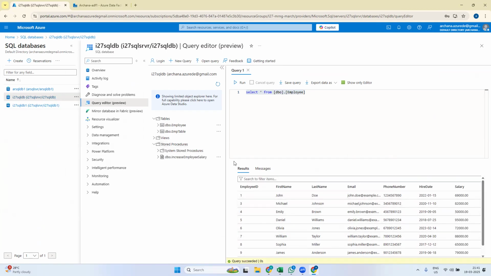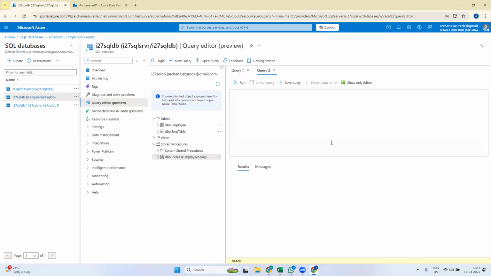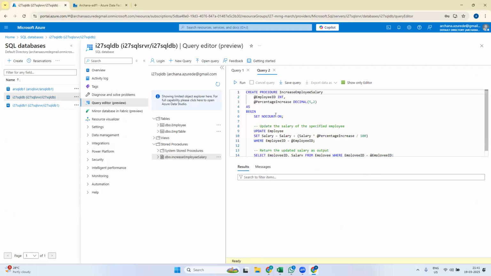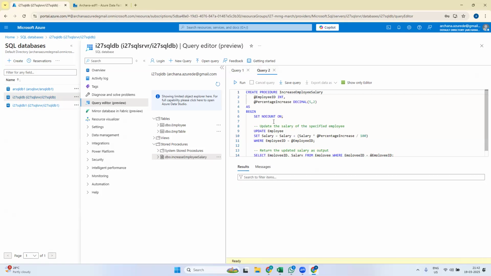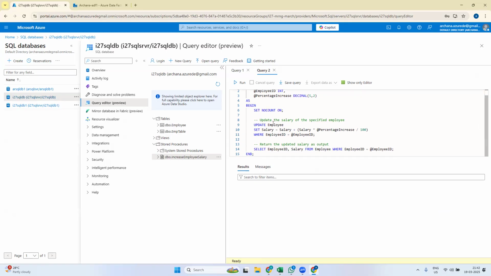Then I have this stored procedure, view definition. What this stored procedure is defined to do is take two inputs as parameters: employee ID value and percentage increase. For the employee ID value, it is asking for an int number, which is just the employee ID number. And for percentage increase we are asking for a decimal number.